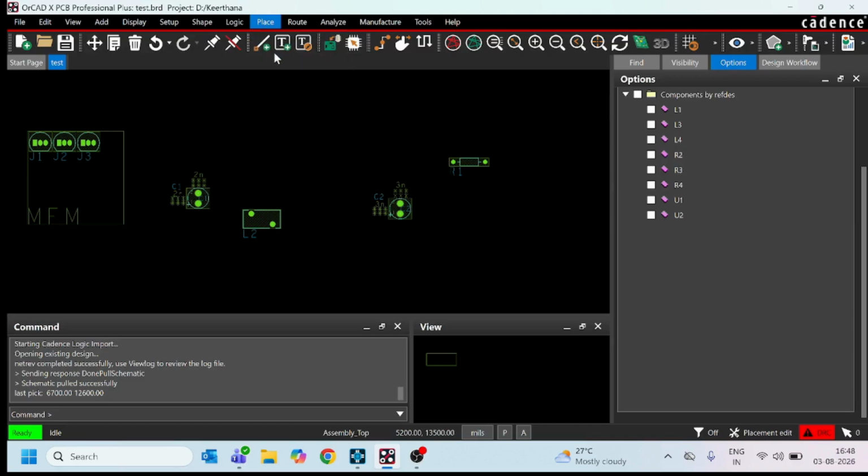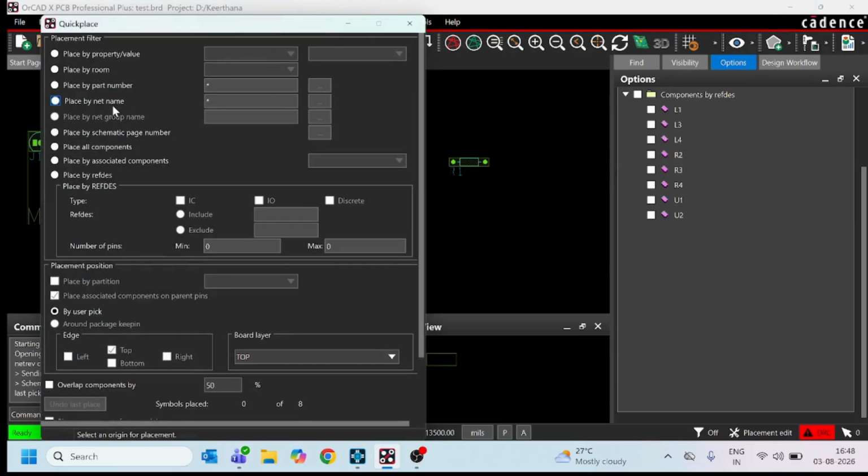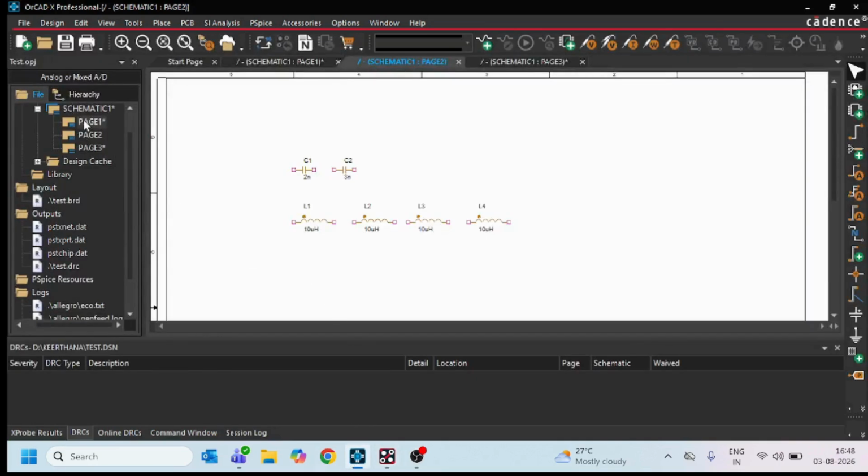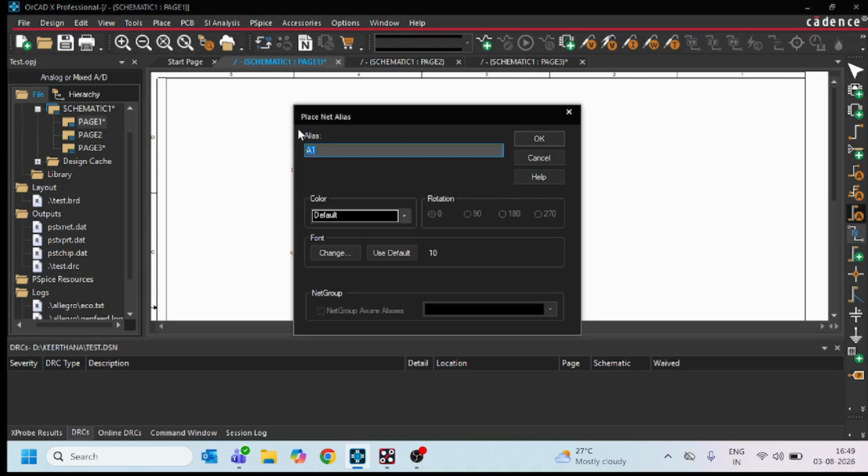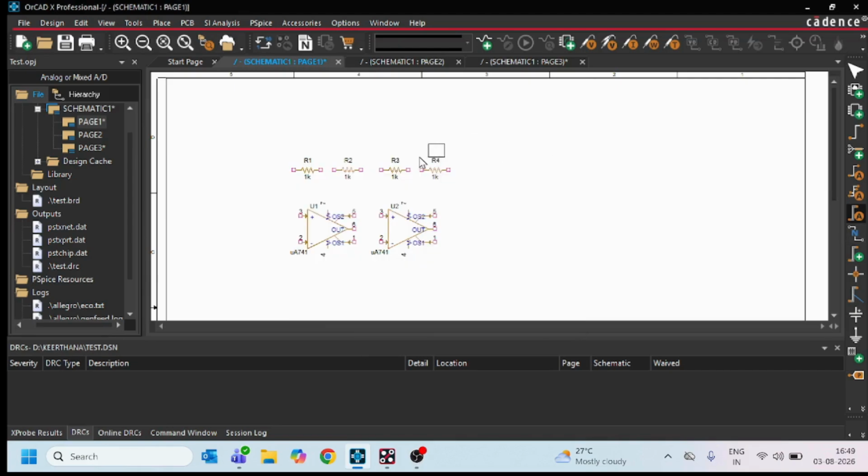Next, we'll have place by net name. For this also, you need to assign the net in the schematic only. Go back to the schematic once, again with page 1. I'll select this net alias and I'll provide the name as A1. Click OK. First, we need to draw the wire connection between two components.